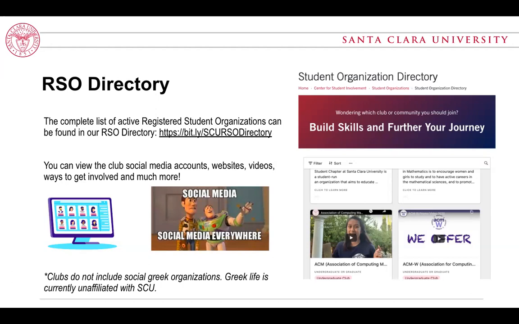You can go on it as well, and you can type in keywords. So if you're looking for tennis, or Pokemon Club or book club, you're able to type it in, or go through filters or the little search bar, and add those in to see our student organizations. A lot of them have put videos out there. You can quickly contact them through a link, or also follow their social media.